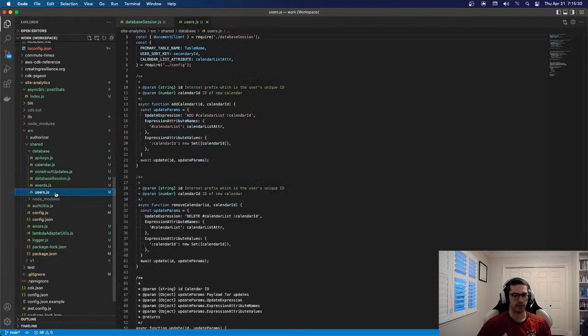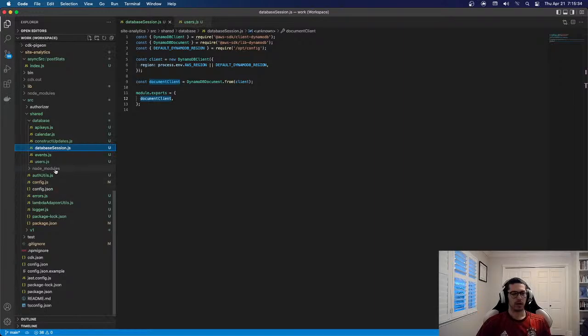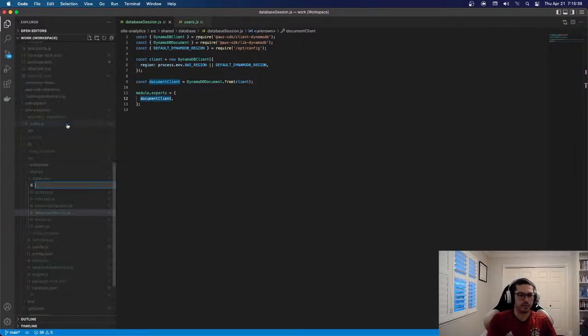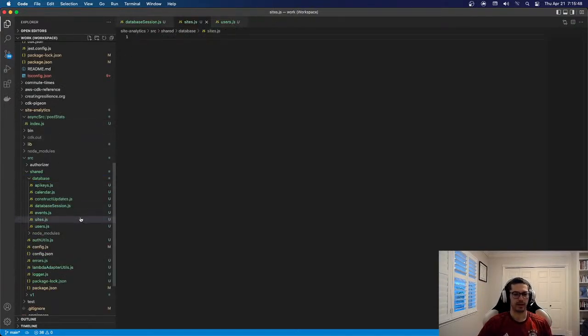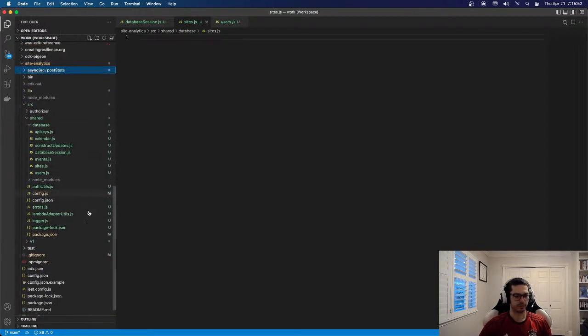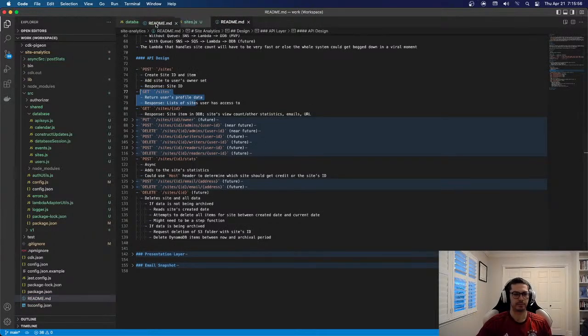So let's see. I'll need users, and then instead of one of those, I will need something that's called sites. And that will do all of my sites for me. That will handle all of the websites. So in the README, I'm going to pull this back up. I don't need the session anymore.